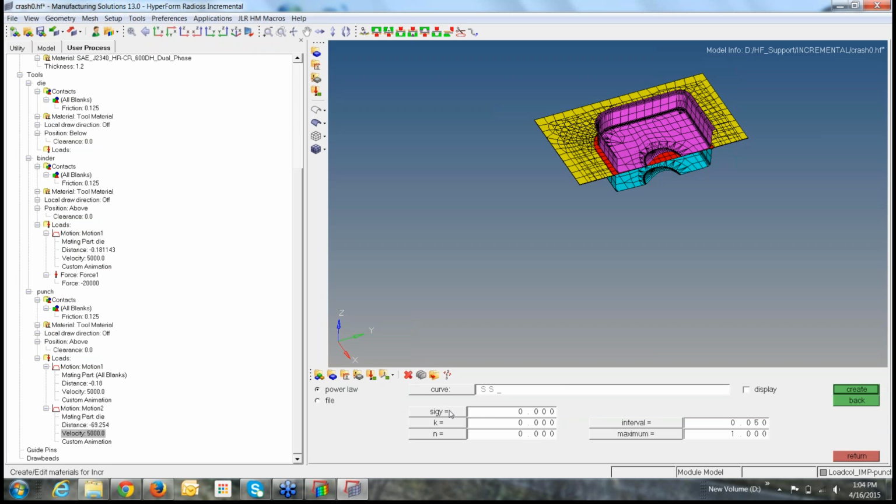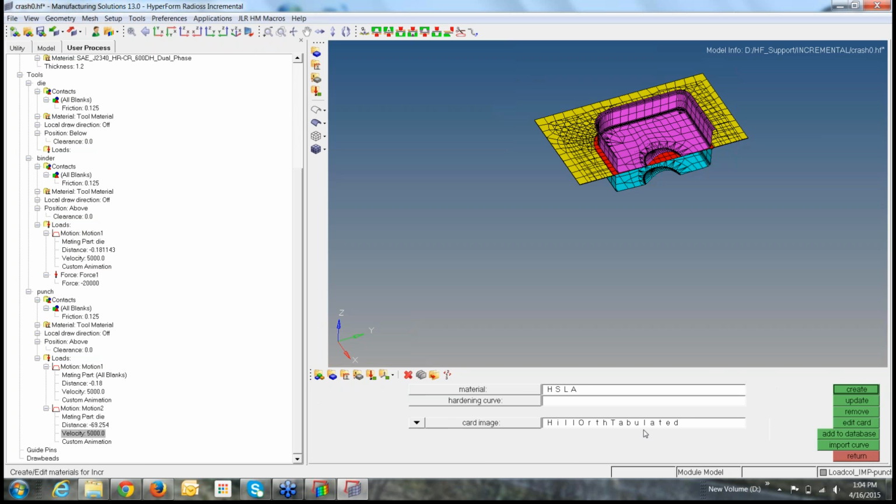I'll say SS for stress strain curve. For a regular mild steel sort of material, I'll use this. Will create one curve. Click on return. This is based on power law.